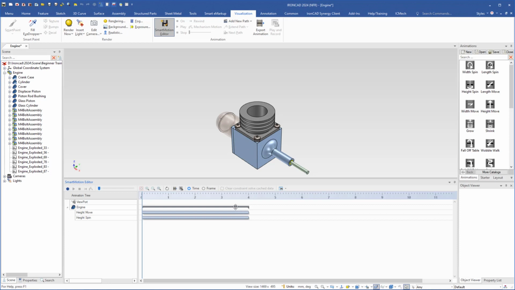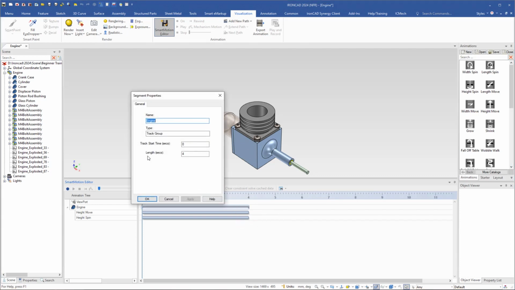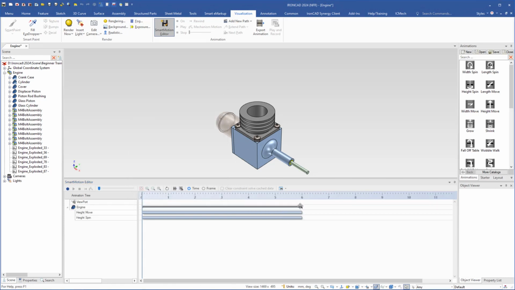But you can also right click this group bracket and choose properties. You can also use this button to select properties, but I will right click and click properties. And here you can type in another value, for instance 6, and click OK. It will extend to 6 seconds, and the features will also be extended.